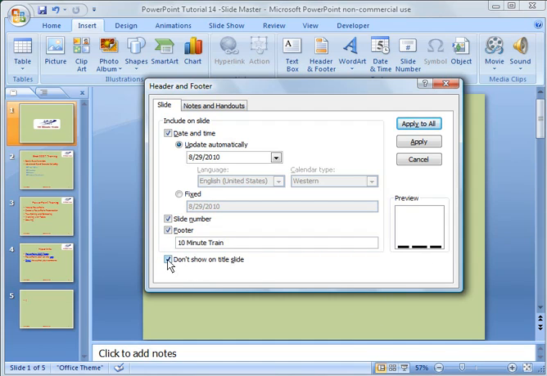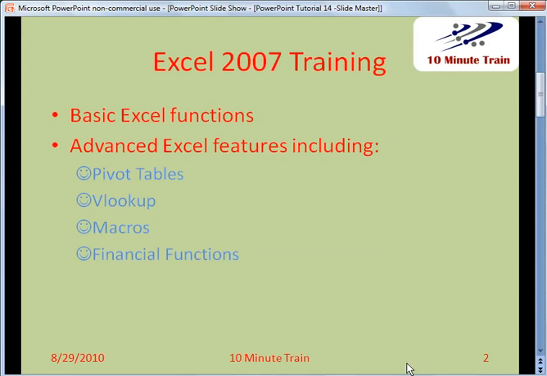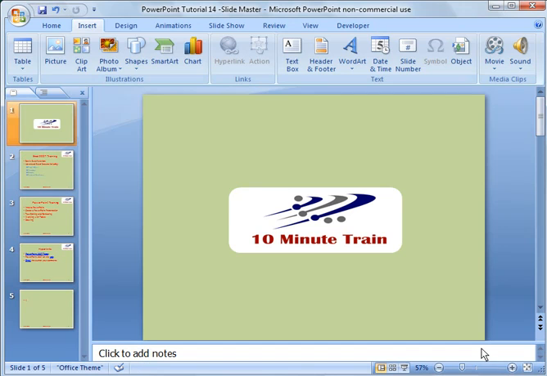And then the next option is don't show on title slide. Typically you're not going to put things like the date and the slide number, or at least the slide number, on the first slide. Then you say apply to all, and now if I go into presentation mode, you can see what I have down here. I have the date, the title, and the slide number. Okay, so that's all you have to do.